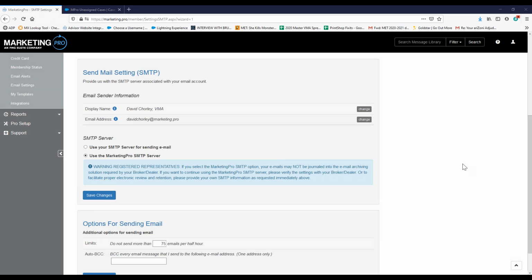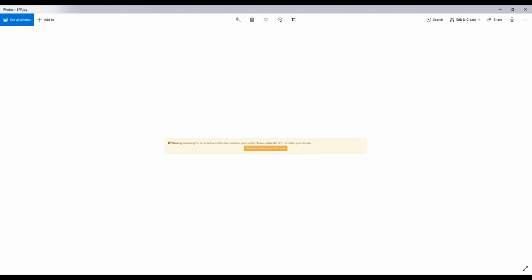Now, some of you, and I would say about 20% of you, if you end up using the MarketingPRO server, you might see a little warning that looks like this. You can't miss it. It'll be up at the top of your screen. It's a little orange button. Again, not everyone will see it. But if you do see that, I would just recommend giving us a call on the support line.